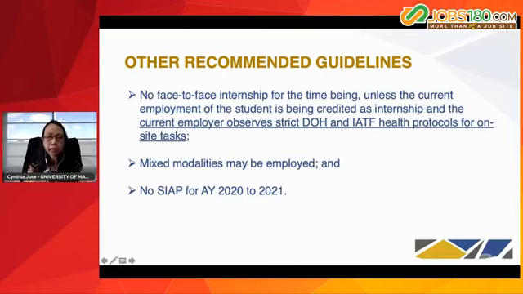Pwede rin mixed modality. So what do I mean by this? Kasi lalo na for those to be granted partial credit hours, pwedeng mag-webinar ka, so you have 300 hours there, yung membership mo, so pwedeng mag-combine para mabuo yung required hours. And then another guideline, obviously, student internship abroad is not allowed. So these are the suggestions.